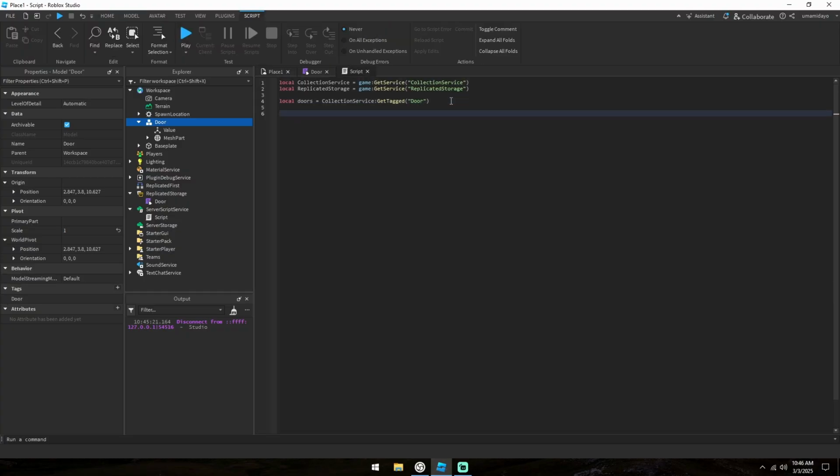It's always a string. Good practice is to always check if this get tag method returns an empty table. So if you can see here is table instance. If you don't have anything tagged, it's going to show as a length of 0. So we need to do if doors is greater than 0, then we require a door module, door, and we're going to do door.new.